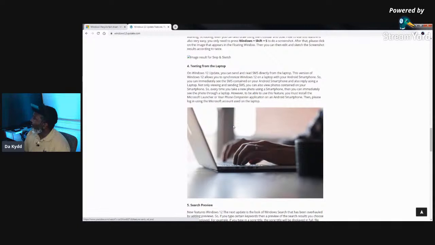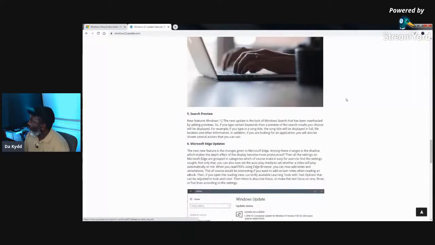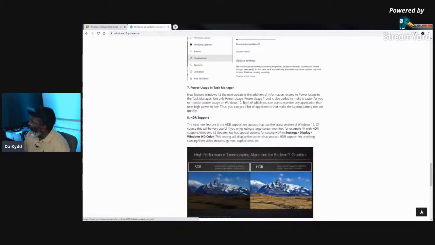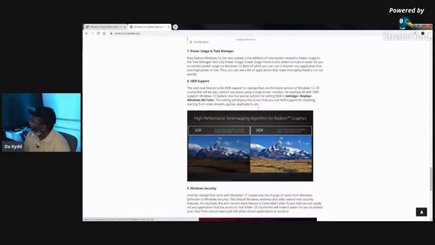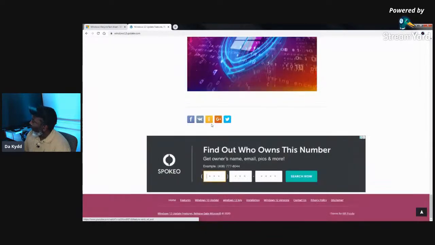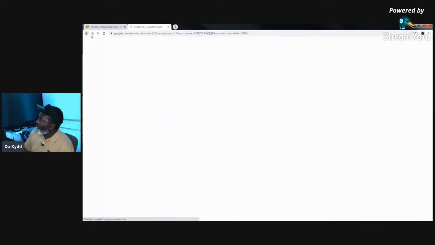It allows you to sync Windows 12 on your laptop with the Android smartphone. So you can immediately see the SMS contained on the Android. So you can connect to your Android device and send text. Search previews, Microsoft Edge updates, power usage and task manager, HDR support, and Windows security. Not a whole lot of big features, but enough.